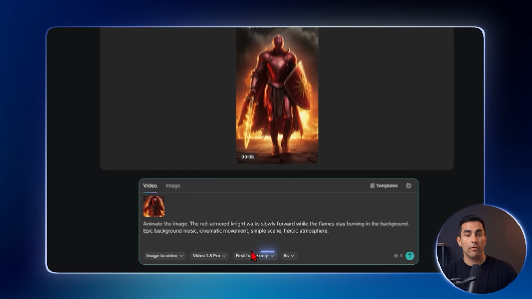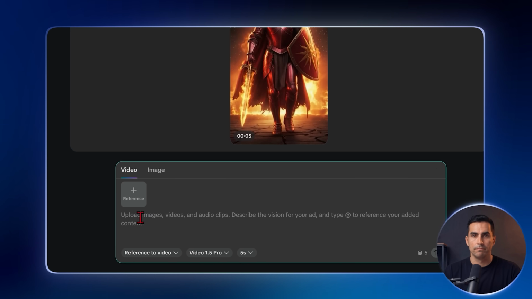We can also use start frame and last frame if we want, but one option I found especially interesting is creating an ad by uploading a single image of a product. We're not going to do it from here though.